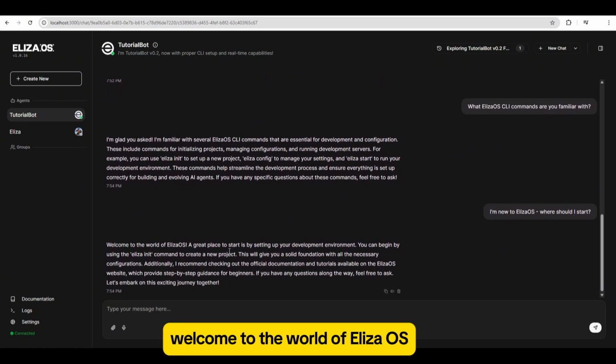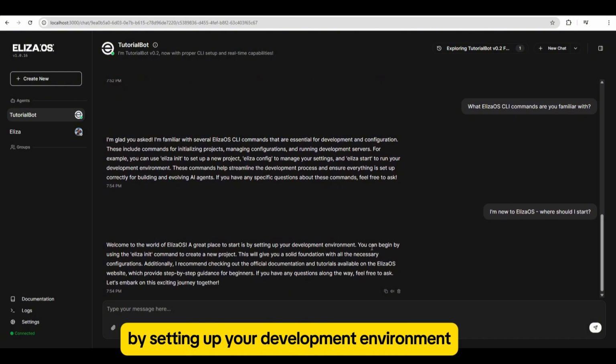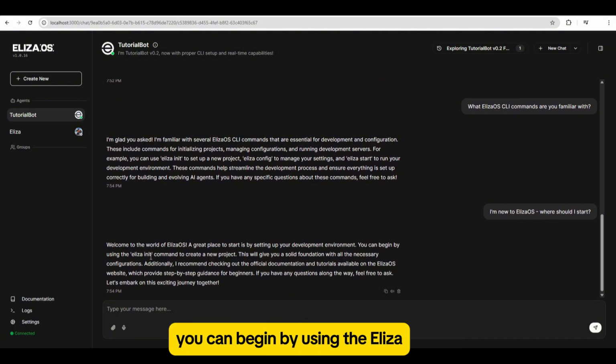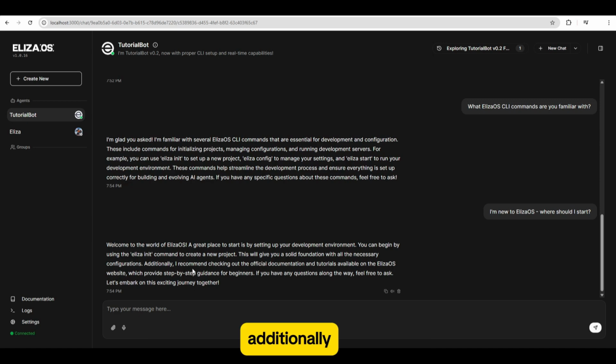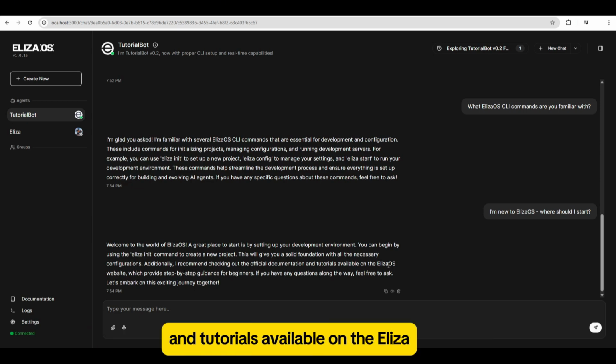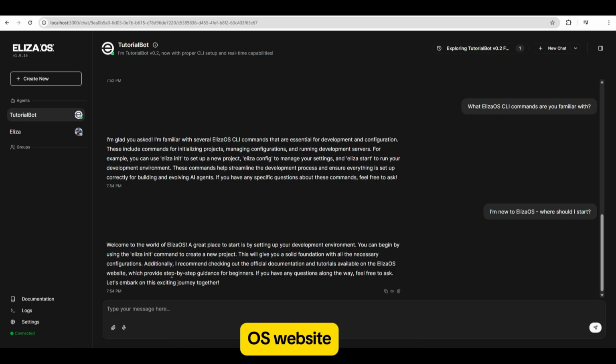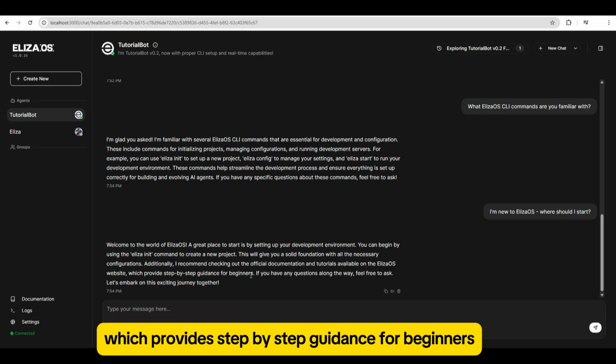Welcome to the world of ElizaOS. A great place to start is by setting up your development environment. You can begin by using the Eliza init command to create a new project. This will give you a solid foundation with all the necessary configurations. Additionally, I recommend checking out the official documentation and tutorials available on the ElizaOS website, which provides step-by-step guidance for beginners.